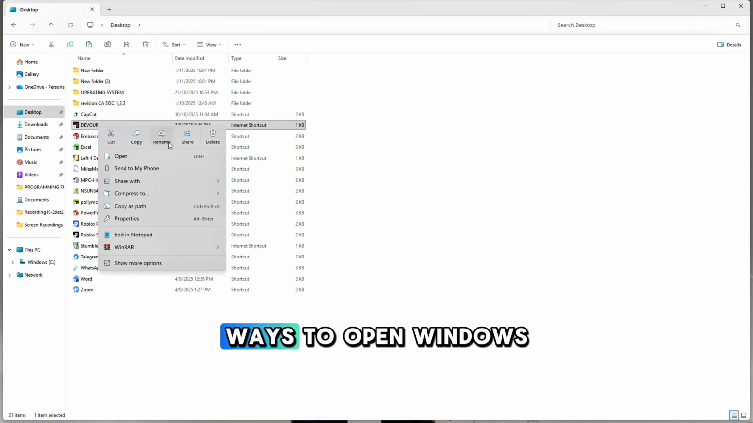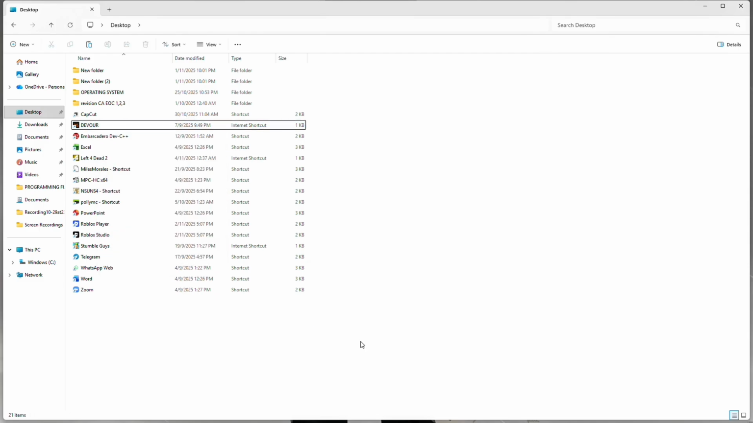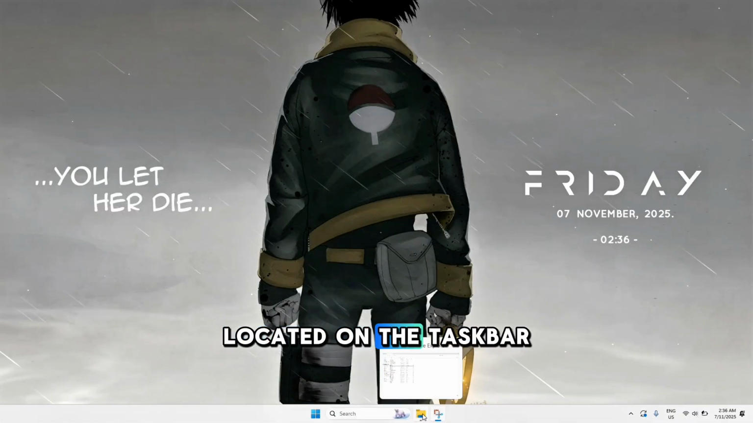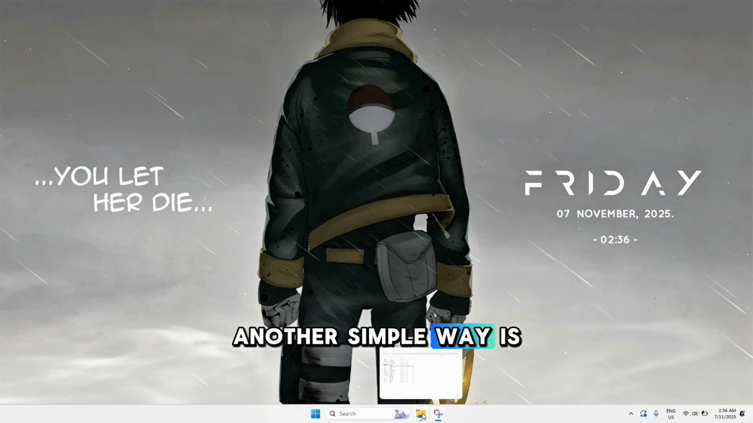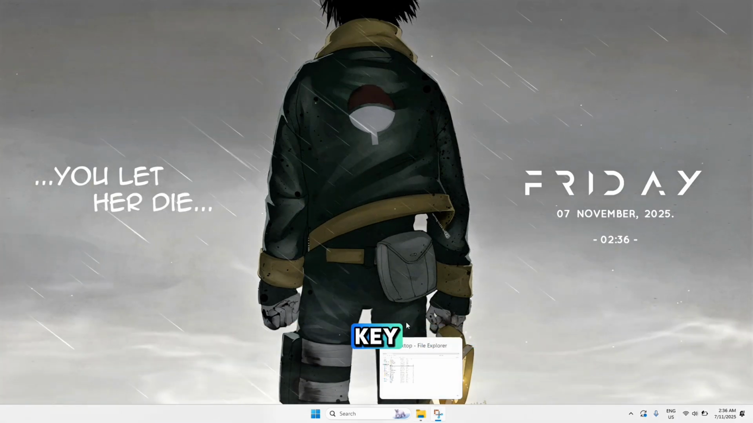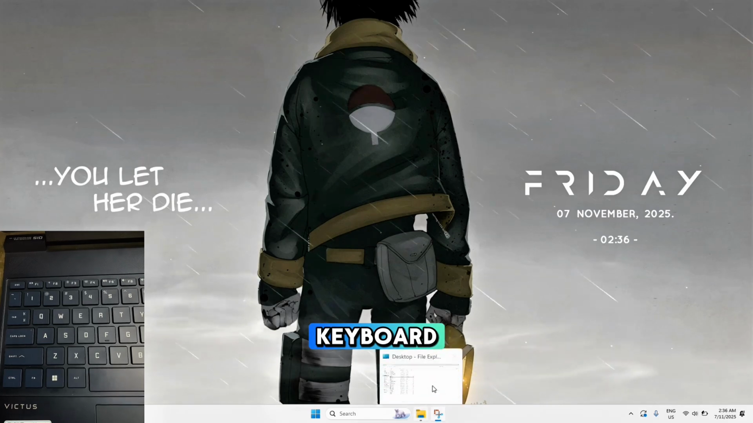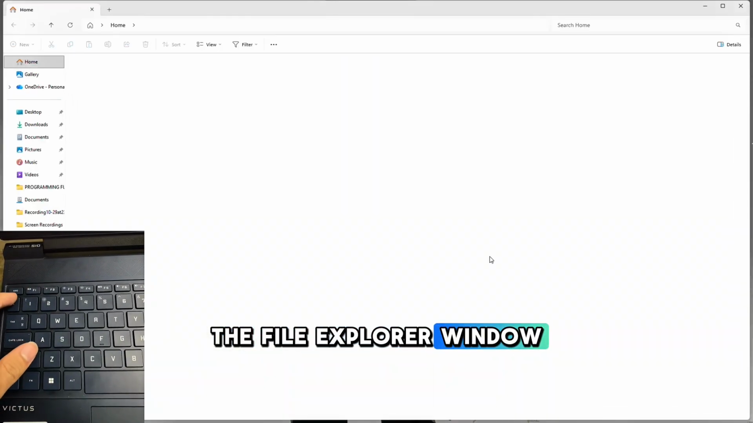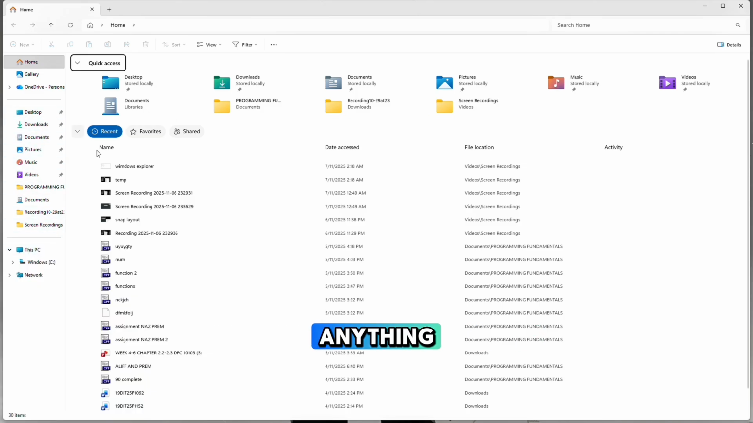There are a few ways to open Windows Explorer. The first way is by clicking on the folder icon located on the taskbar. Another simple way is by pressing the Windows key plus E on the keyboard. This shortcut quickly opens the File Explorer window without needing to click anything.